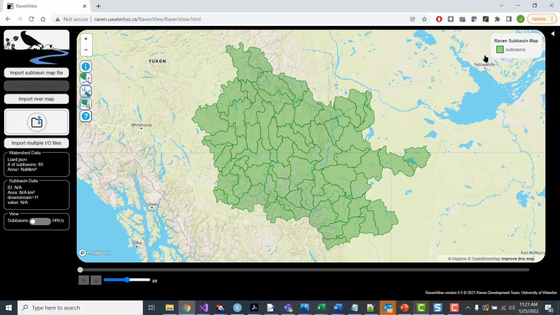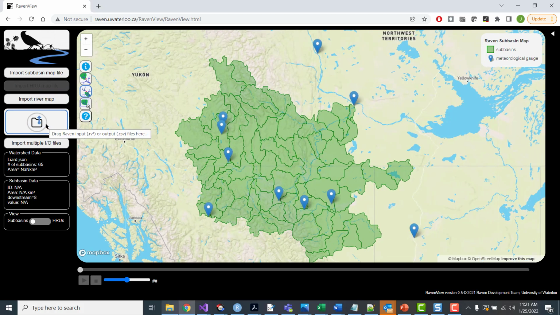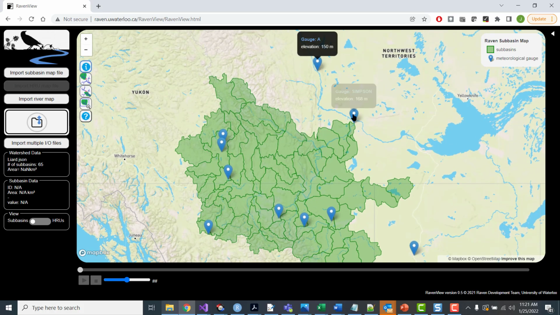Now that we've looked at our watershed in map form, we're going to open up some Raven inputs and outputs. So I click on the File Explorer, and we can drag and drop any Raven input file. So these are the main Raven input files. I'm going to take the RVT file here, our time series file, and drag it here. And now we see that all the gauges that were in that RVT file have shown up, and they appear as icon markers. And so we click on them and get the name of the gauge and a little bit of information about them.